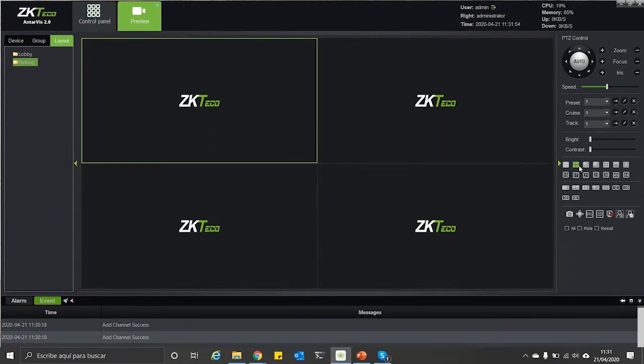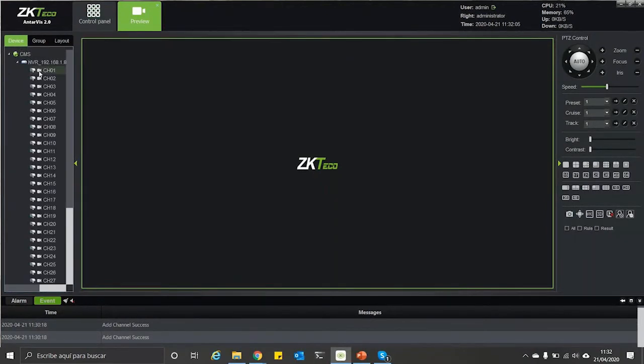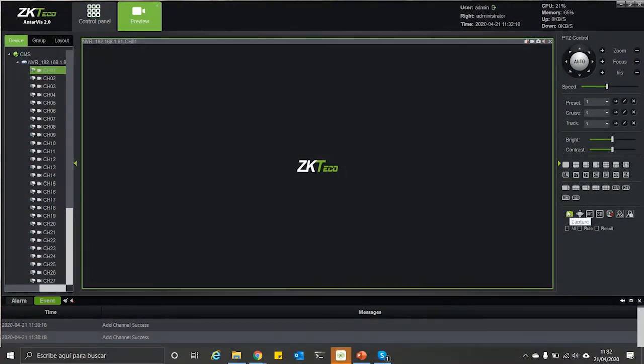Set the quantity of channels to preview. We have many options. Here, with this option, we take a manual snapshot, view a full screen, open the UTC protocol for audio interface, and enter directly to face query for face recognition queries.